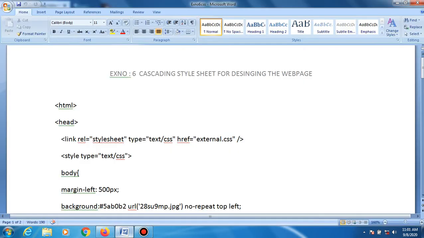I will send you the PDF copy of this program through Google Classroom. I have already finished 5 exercises, and this is the 6th exercise. In total you have 8 exercises. Among these, one is this cascading style sheet, and up to 6 exercises are finished. The remaining 2 exercises we will see in the upcoming class.